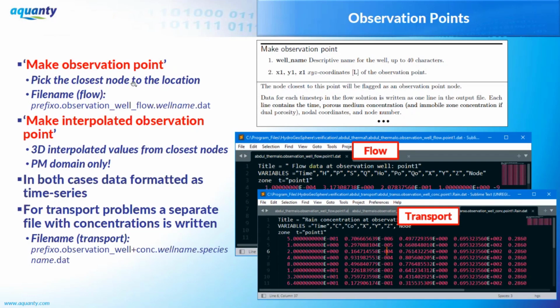Make observation point. You pick a point on your mesh, and this will be the output file name: grok name, your well name .dat. It shows you all these parameters, which are head, pressure, saturation, discharge for both porous media and overland. It will show you X, Y, and Z. This is the location of your node.